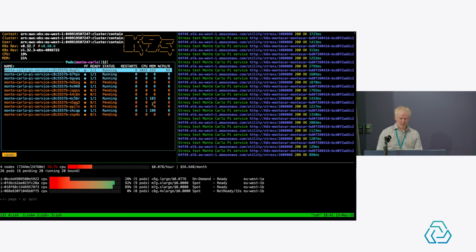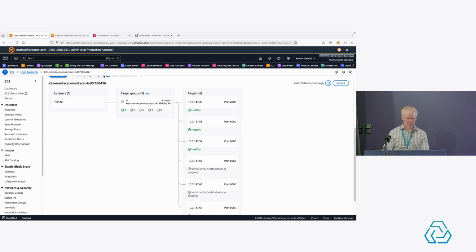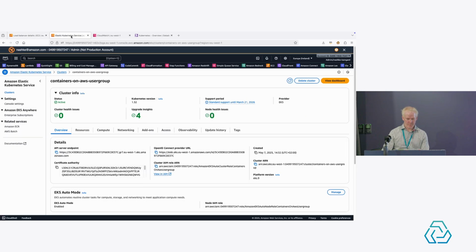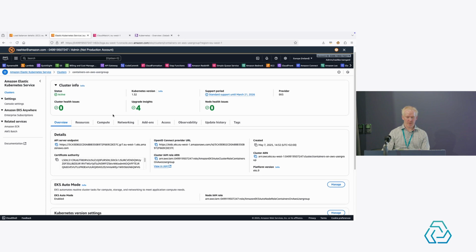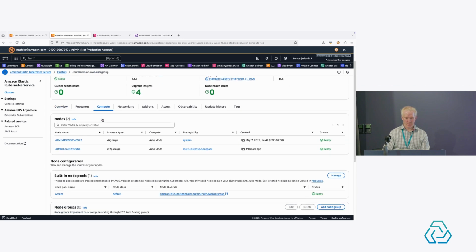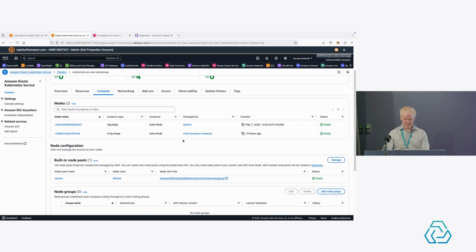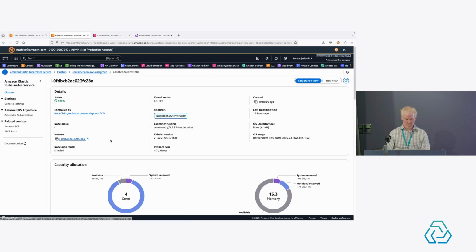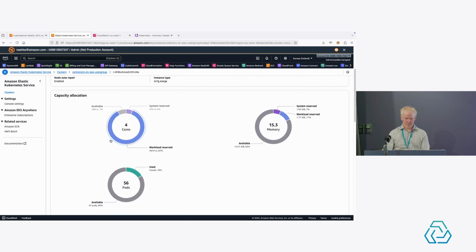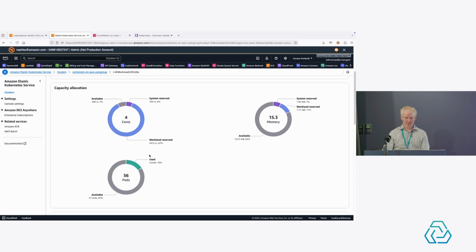And then how does EKS Auto Mode look in the GUI? So let's look at the console here. Here are our clusters, container on AWS. We have a compute node. We have 2 nodes here. And if we go into one of those, you can see we have 56 pods running on that.